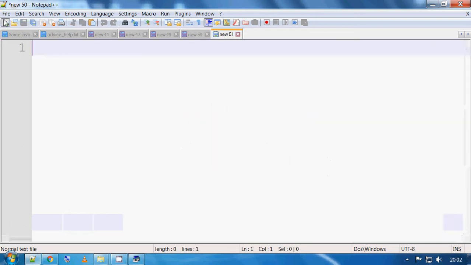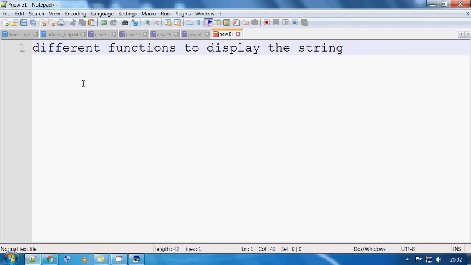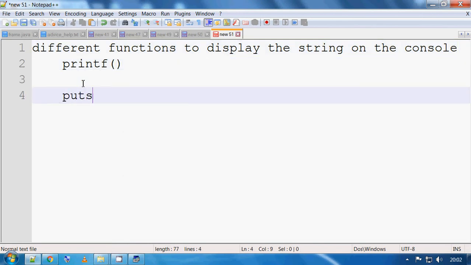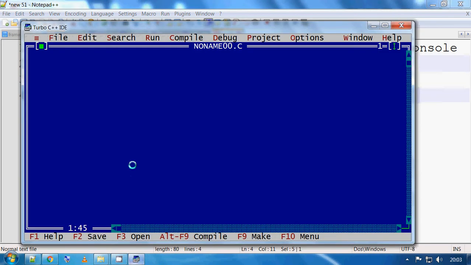In this video I will teach the different functions to display a string on the console. The mainly used functions are printf and puts. These two functions are generally used to display the string. So let me check what the basic differences between printf and puts are. Let me take an example and check the difference.